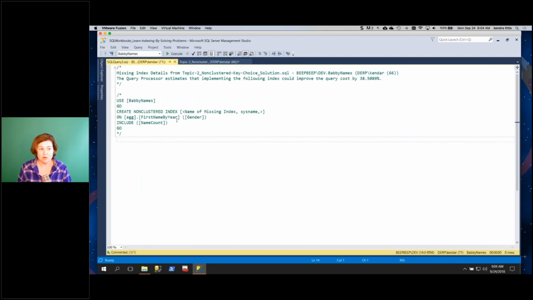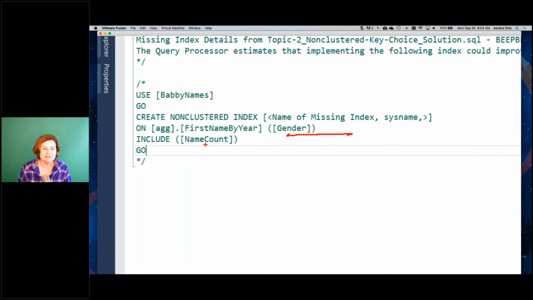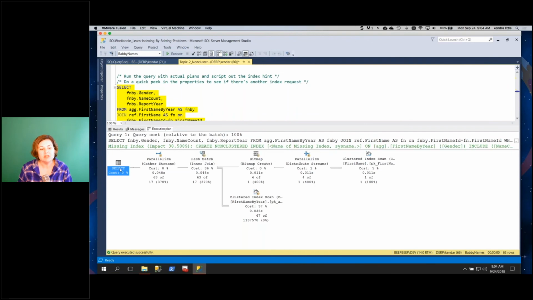I just scrolled down. There's one index in here and it's saying just narrow it down to 50%. And then it's saying include the name count column. Notice that first name ID is nowhere in this index. Nowhere in this index. Kind of dumb, right? Well, it's just the display is more dumb than anything else.